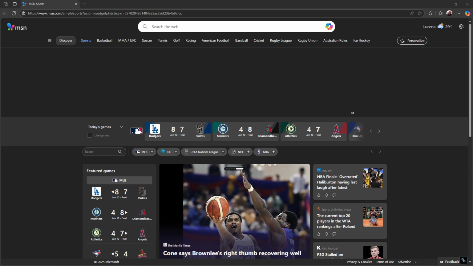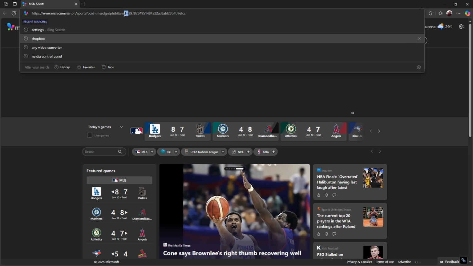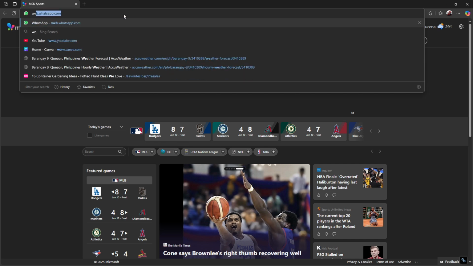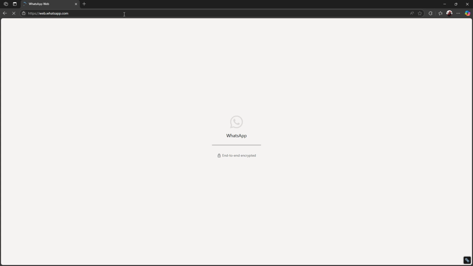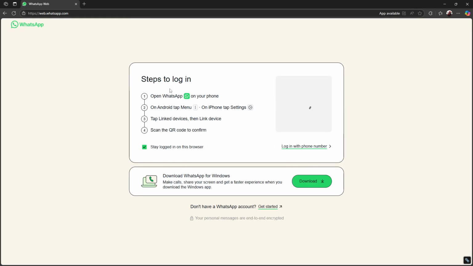To begin, you'll need to open any web browser on your computer. You can use Chrome, Firefox, Edge, Safari, or whichever browser you feel most comfortable with. Once your browser is open, enter the URL web.whatsapp.com in the address bar and navigate to the page. When the page loads, you'll notice a QR code taking up a portion of your screen. This QR code is key to linking your phone with WhatsApp Web.